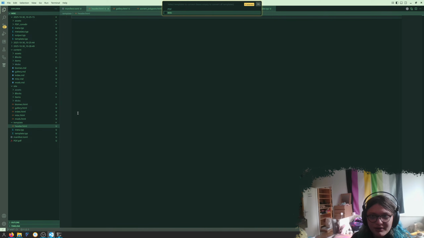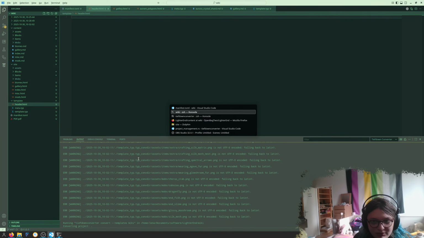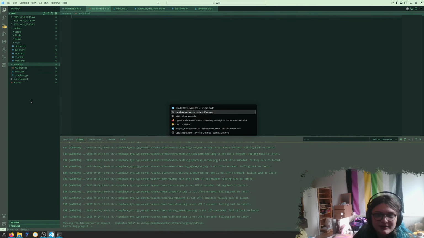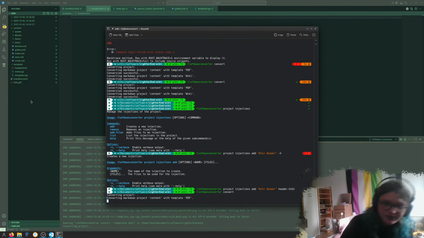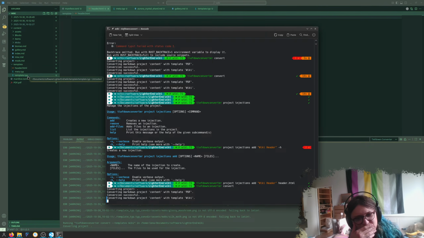Okay. That is actually kind of neat. Error is not UTF-8 encoded. You just ate crap. Okay, let's delete it and let's just like TiefDownConverter wiki. Ow, ow, ow. Okay.